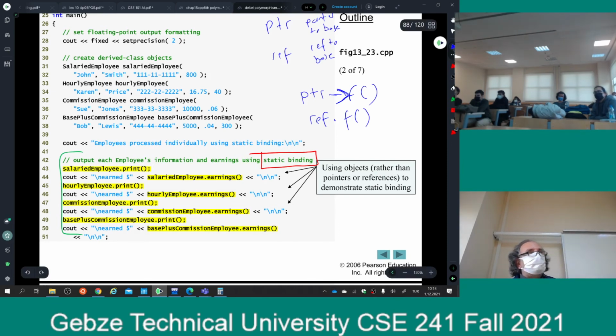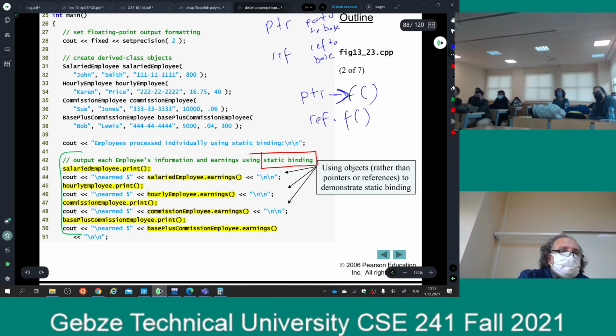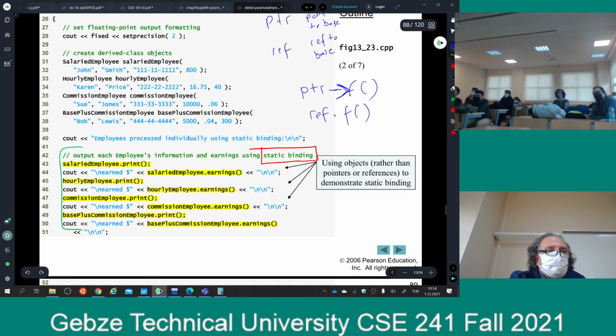Although the function print is a virtual function, since I am not calling this print through the base class's pointer or reference, this print is definitely the print of the salaried employee. This print is definitely the print of the hourly employee, commission employee, and base plus commission employee. The compiler knows it during compilation time. None of them are polymorphic calls. None of them are decided during the runtime. They are all early binding, static binding.